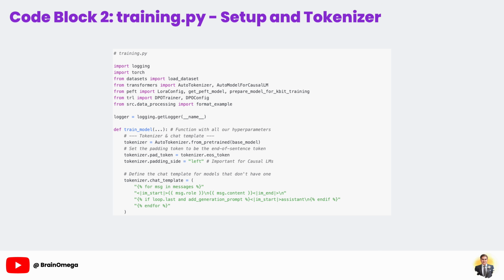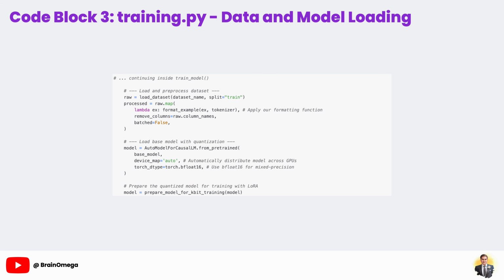This template uses a Jinja-like syntax to define exactly how a list of messages should be formatted into a string, using special tokens like im_start and im_end to delineate turns. This guarantees our input is formatted perfectly. With our tokenizer ready, the next step is to load our data and our base model.